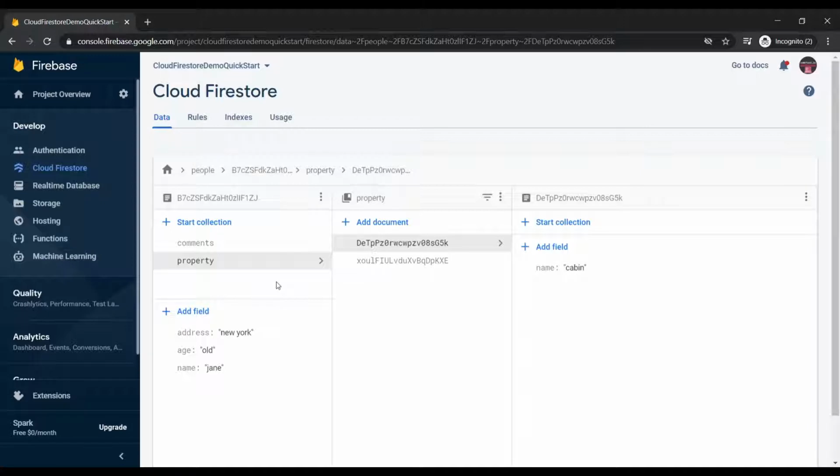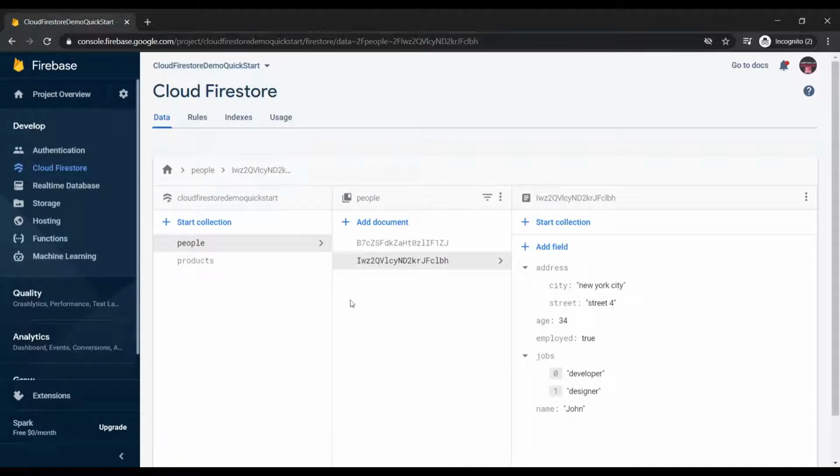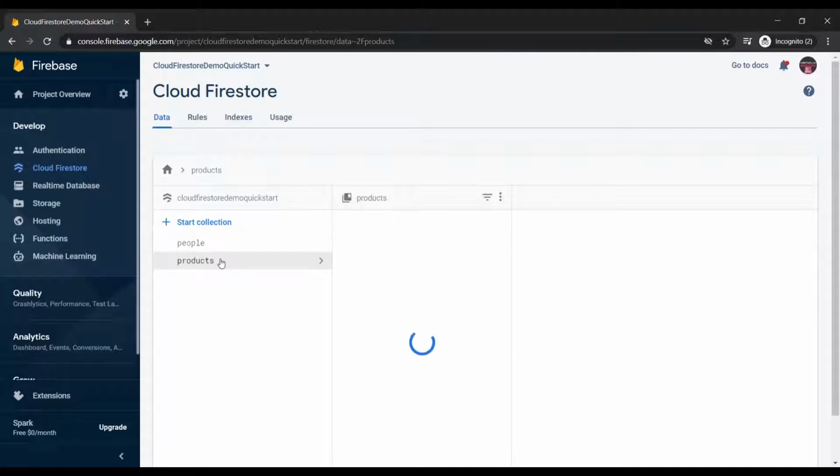So here's what we have. We have Jane, and inside Jane I have direct info about Jane, like age, address, and all that. But I also have a collection with all the comments she's left for her friends. I have a collection with all the property that she owns. This is analogous to doing the following. For products, here I have a product, I said products.